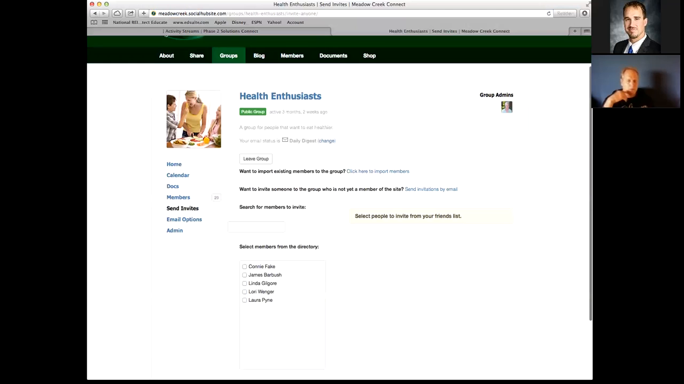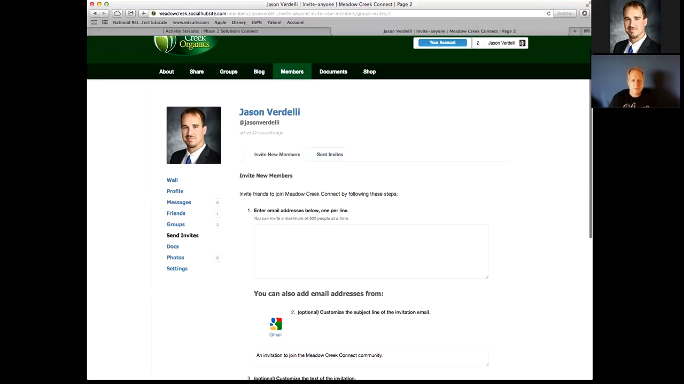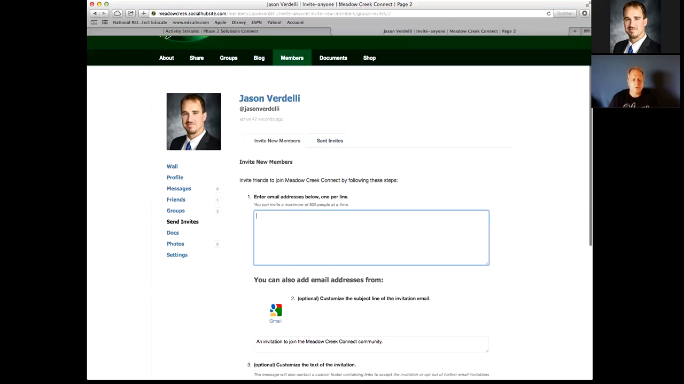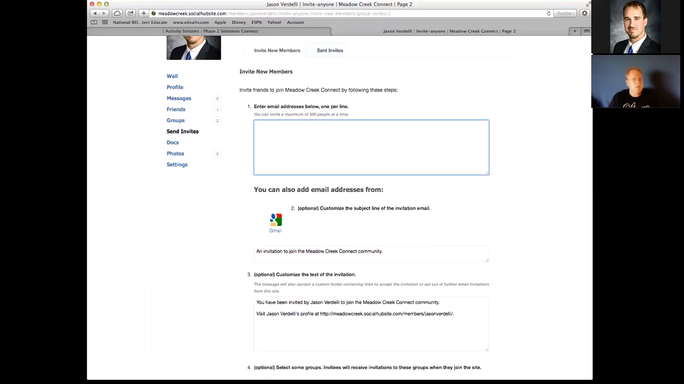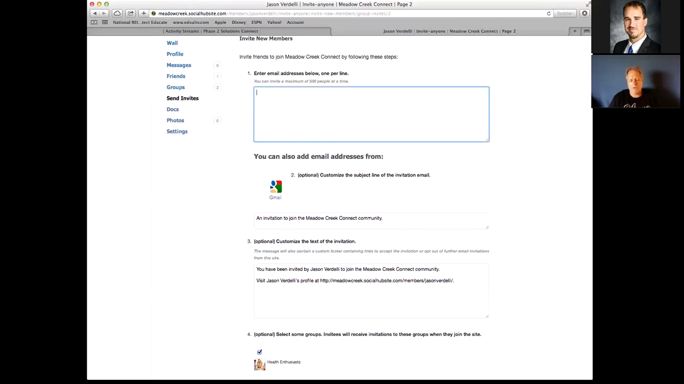But as you can see here, if you want to invite somebody to the group that is not yet a member of the site, which is probably going to be your case a lot, pretty much everybody in the beginning, you can go here and just enter your email addresses. And then that would pull from anything I have brought in through CSV. Right. What I would do is copy your email column in the CSV, paste it in here, and you can do 500 at a time. That just assures that the email gets there appropriately.